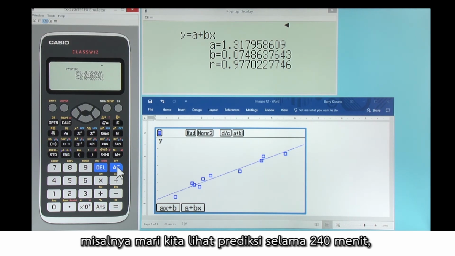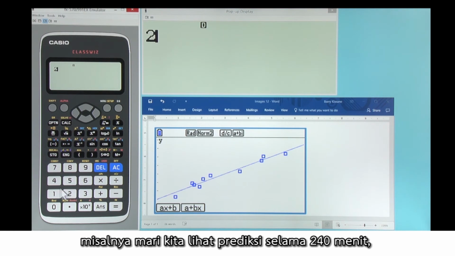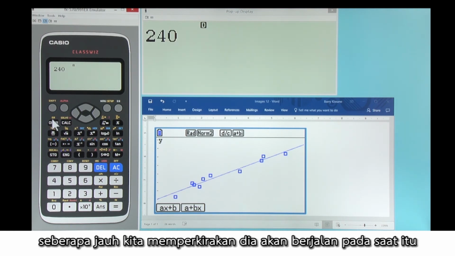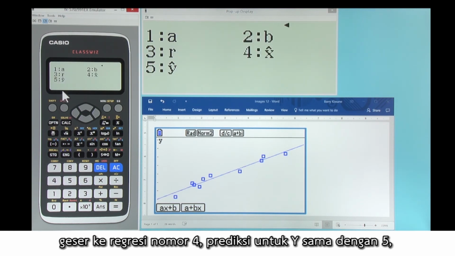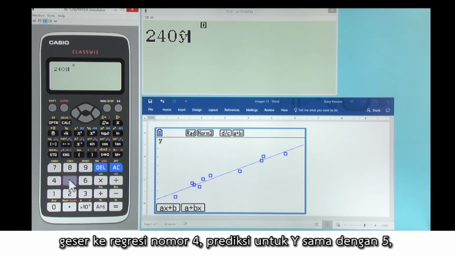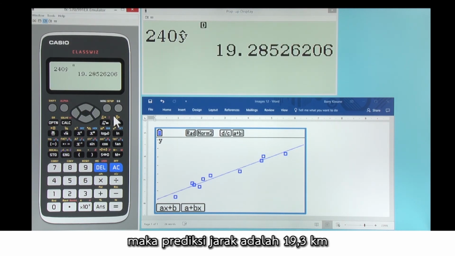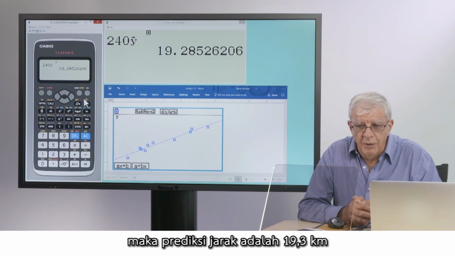For example, let's look at the prediction for 240 minutes. How far would we predict she would walk in that time? Go down to regression, number 4, predict for y, number 5, and the prediction is 19.3 kilometres.